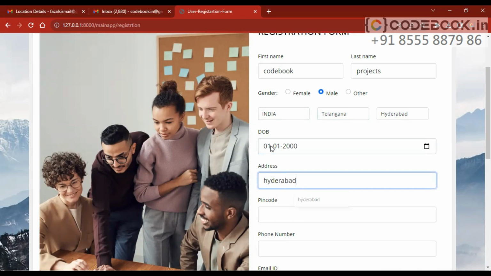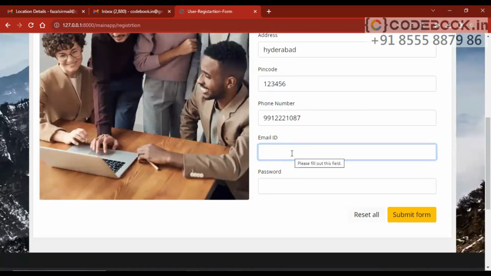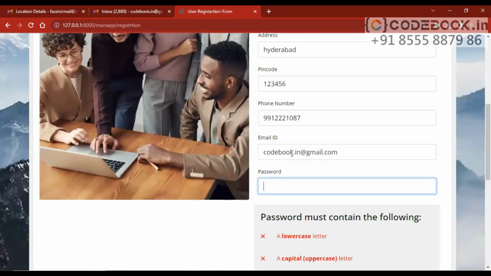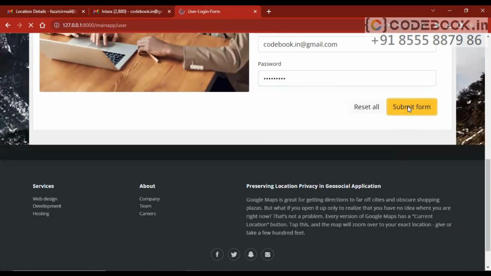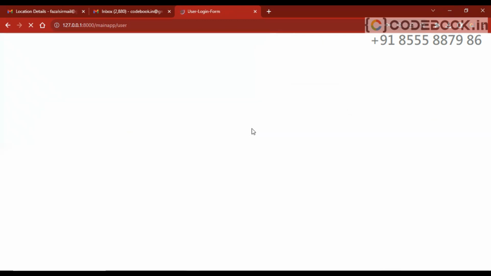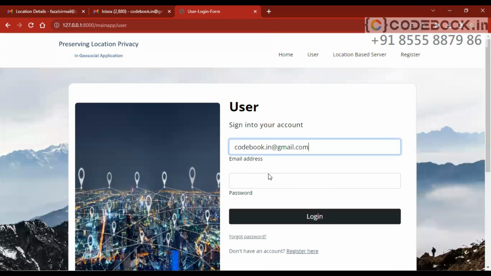Pin code. Or else this number I gave. Email ID is there, let's give this. Password is there, let's provide this. Okay, submit the form. Now let's see whether it validates any input or registers this user. Registration successfully done. Let's click on OK and try to perform the login.